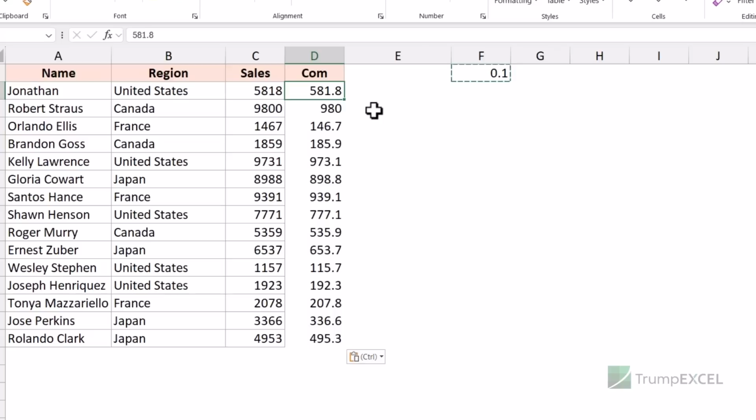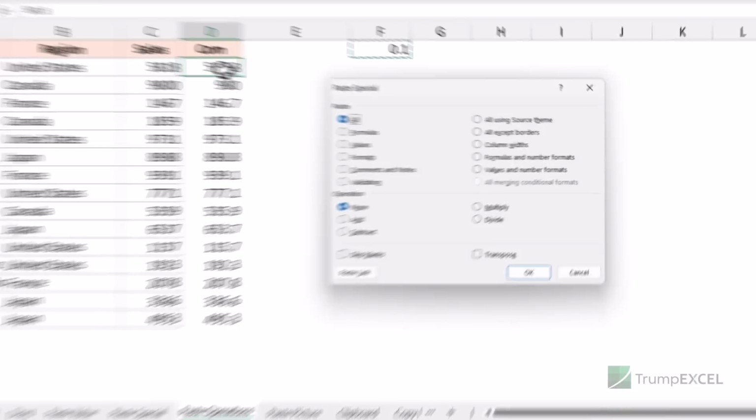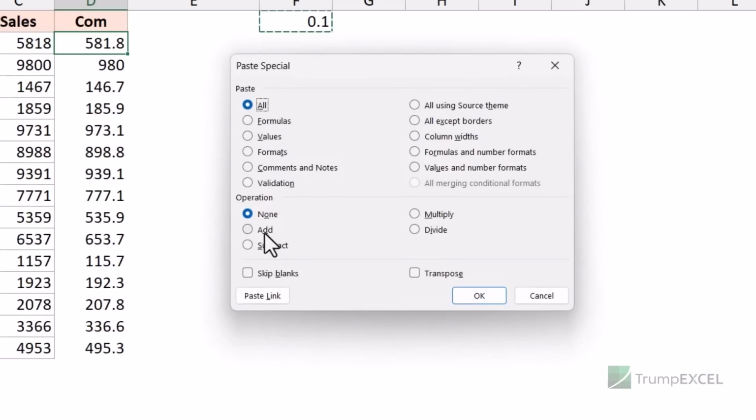So I could have done the same thing by using a formula in this column, but I can also use paste special that allows you to do these operations. And paste special has all these operations where you can add a value to a specific cell or a range. You can subtract, you can multiply or divide.